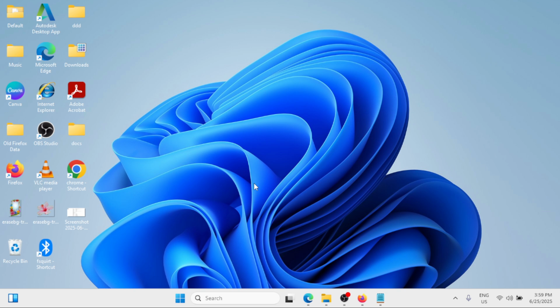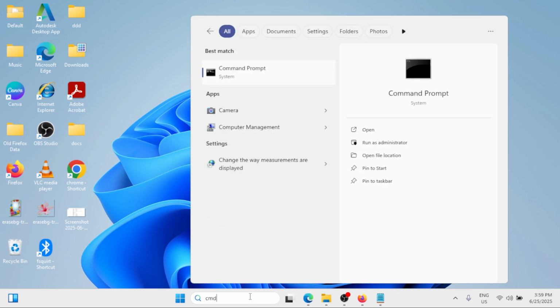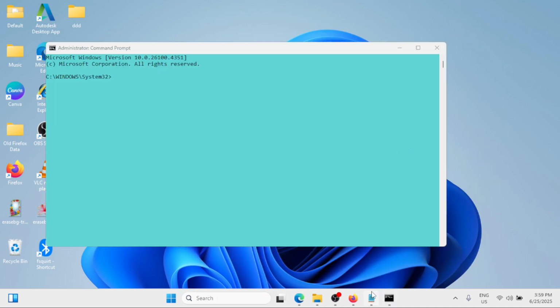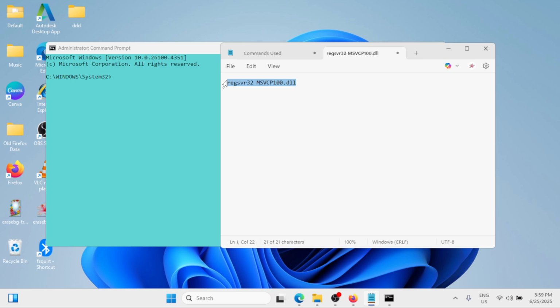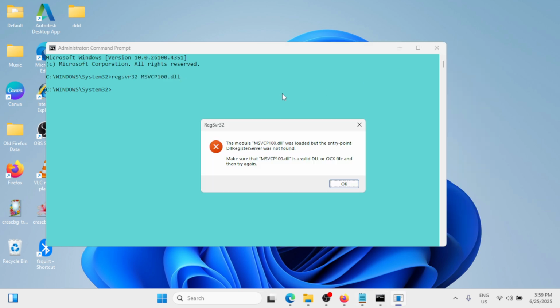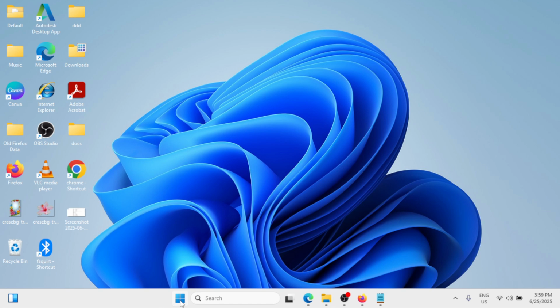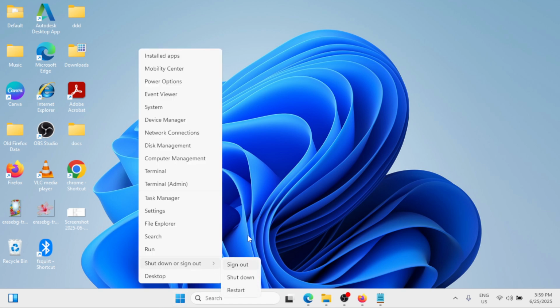And the next thing that we can do is to re-register the DLL file. So go to the Windows search bar and type CMD. Click run as administrator in the right pane. Copy this command, which will be posted in the description section of the video, and then hit enter. Okay, and type exit, hit enter, then right click at the start button, shut down or sign out and restart.